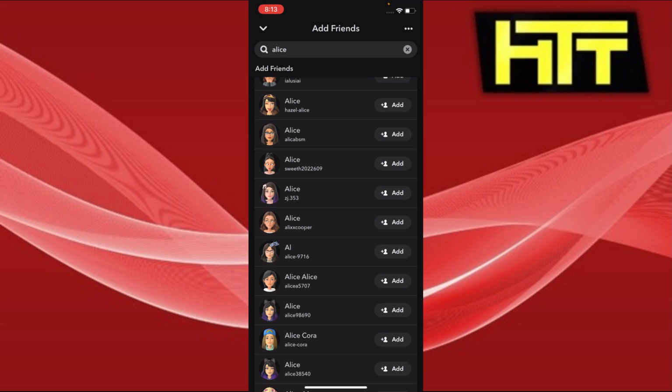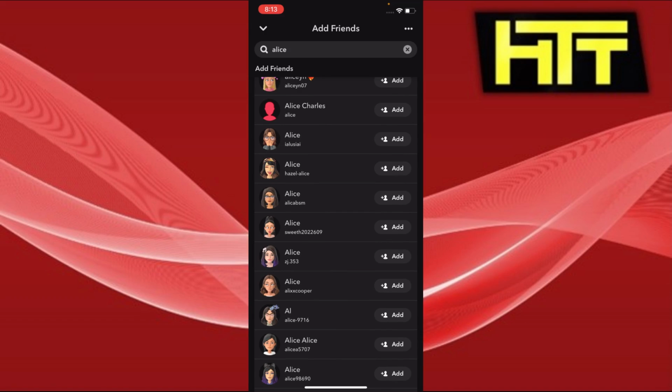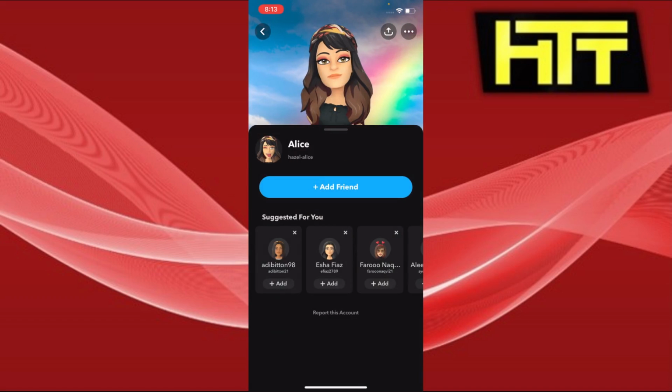But I do not want that. I want them to see that I added them by their username. And if I want them to see that, there are two ways actually. Let's suppose we were talking about Hazel Alice. Now I could press on this profile and then add friend, and it would say that I added them as username.